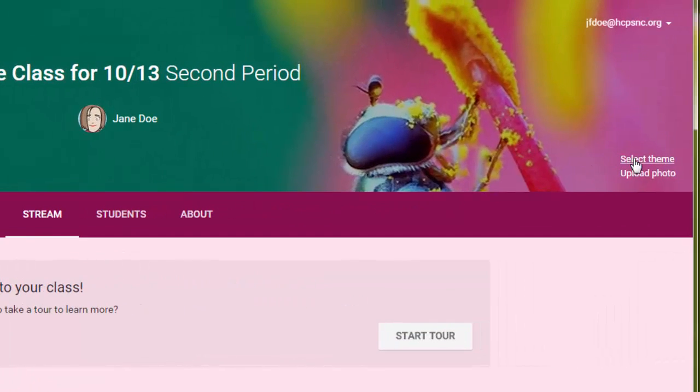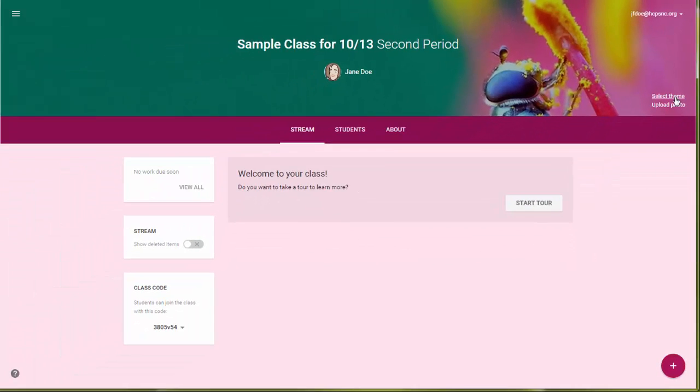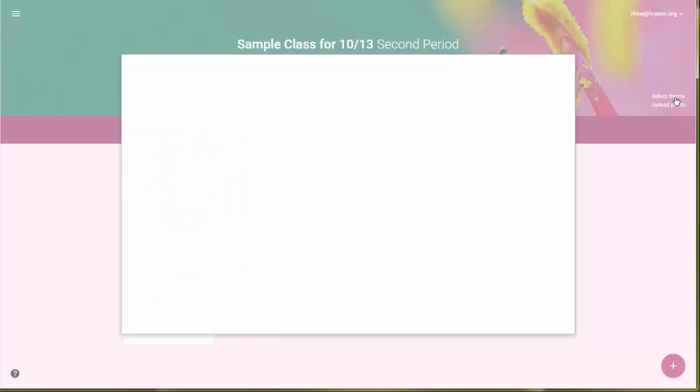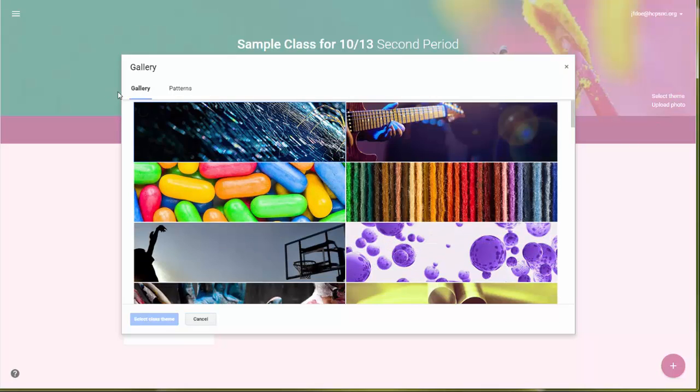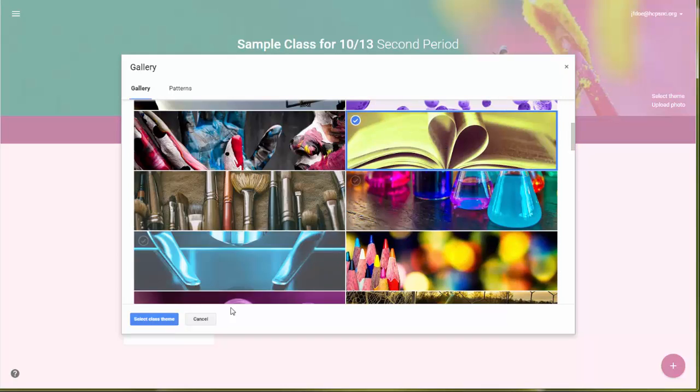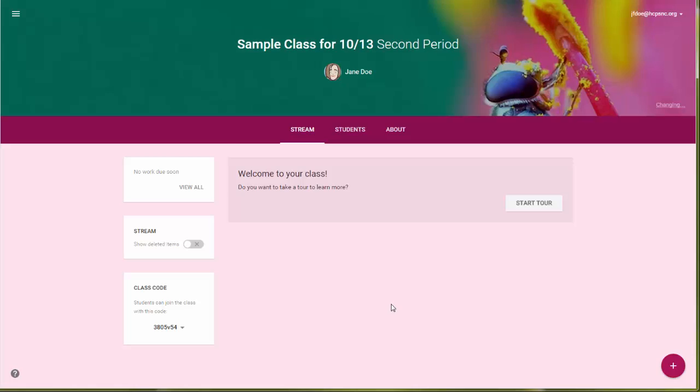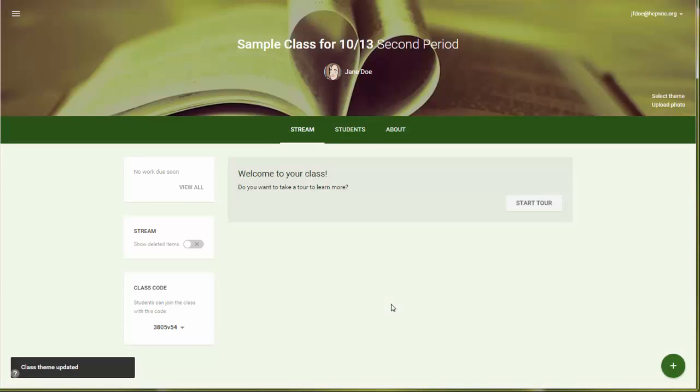Over on the right, you will see where you can select a theme. Again, Google chooses one for you, but you can click on Select Theme and choose either pictures or patterns that may be more applicable to your classroom. Once you choose one and you set it as the theme, the color scheme will change and the picture will change accordingly. There's also an area that you can upload your own photo. You just have to make sure it's a panoramic photo, so it needs to be at least 800 megapixels wide and at least 200 megapixels high.